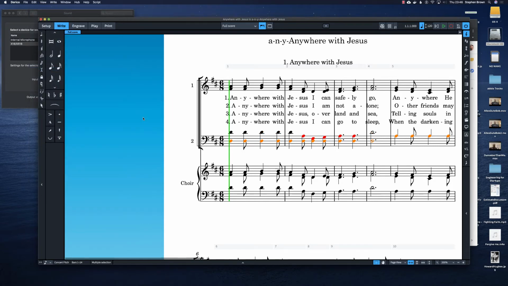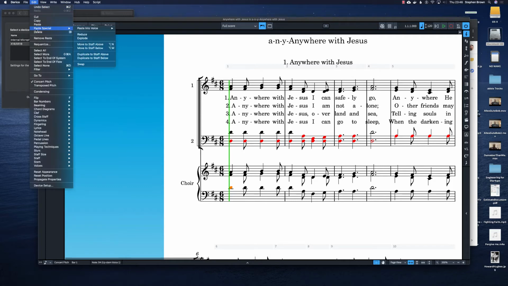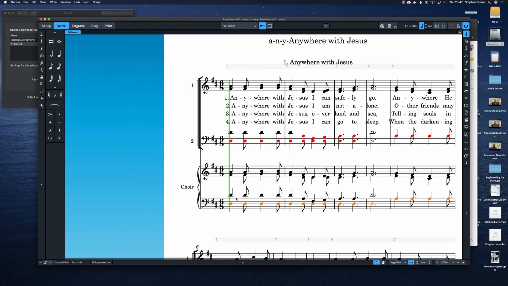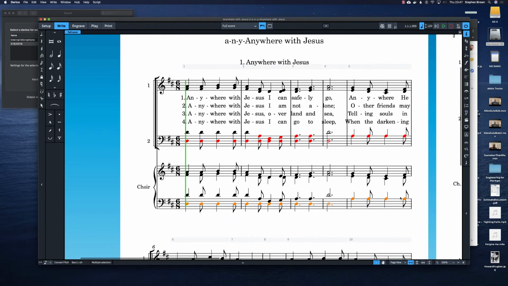So again, Command or Control C to copy. And then down here on the bottom staff, we're going to do edit, paste special, paste into voice, and new downstem voice. You may or may not have noticed that this original tenor voice, even though we called it an upstem voice, was showing with a downstem until we created a downstem voice for it to be distinguished from. So good. Now we've got all four of our voices separately, and we now need to get the lyrics added in there.